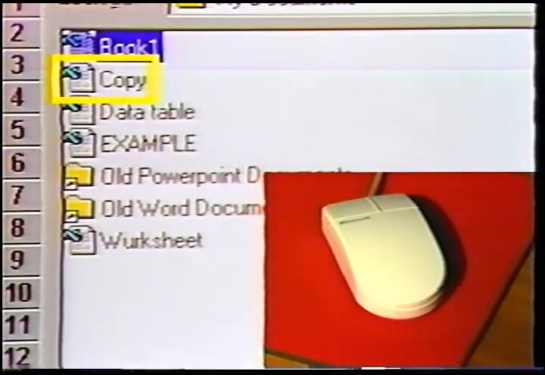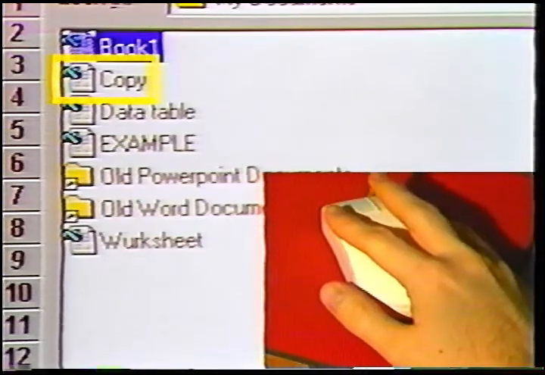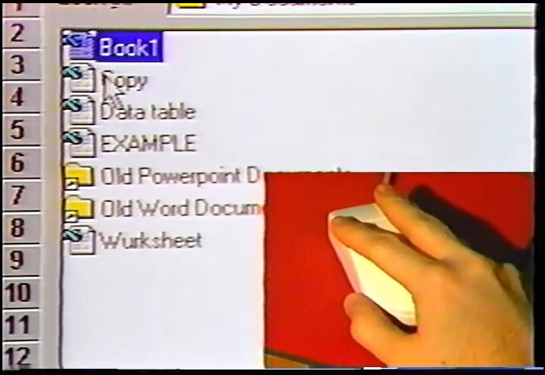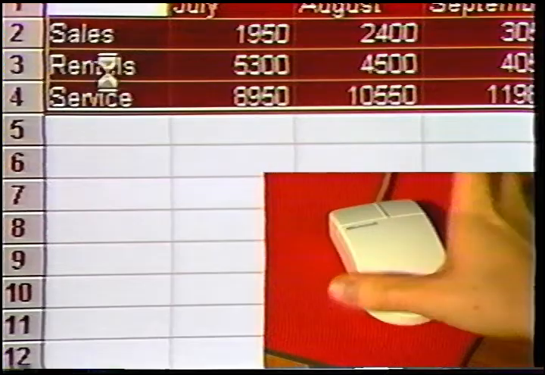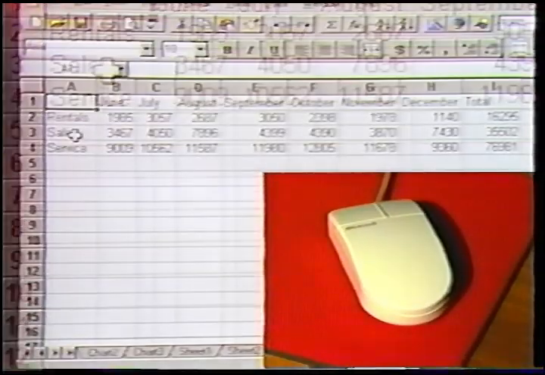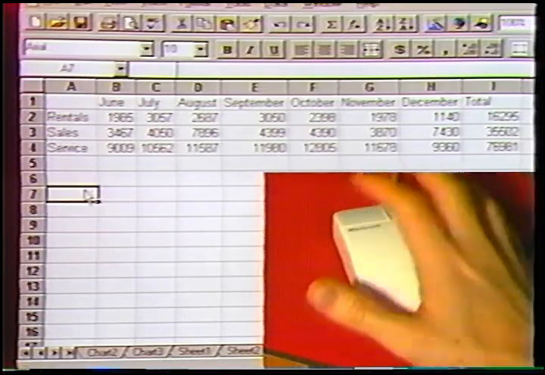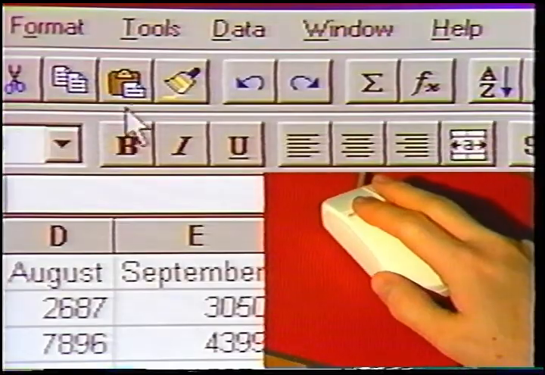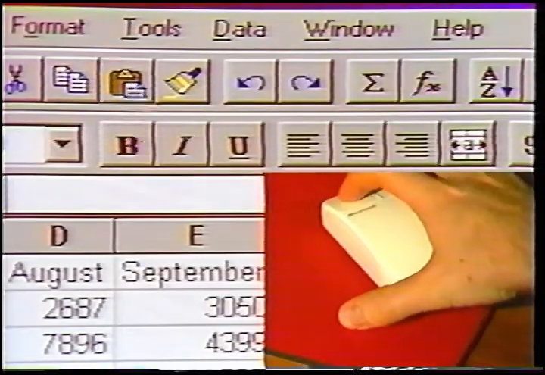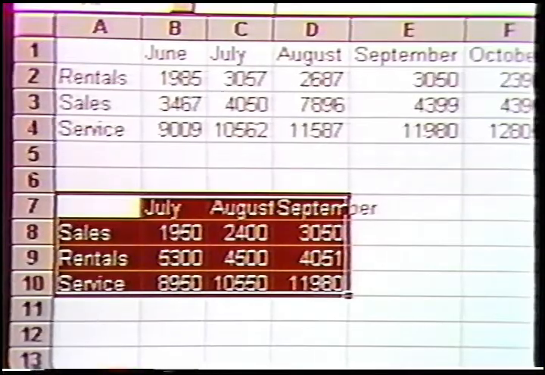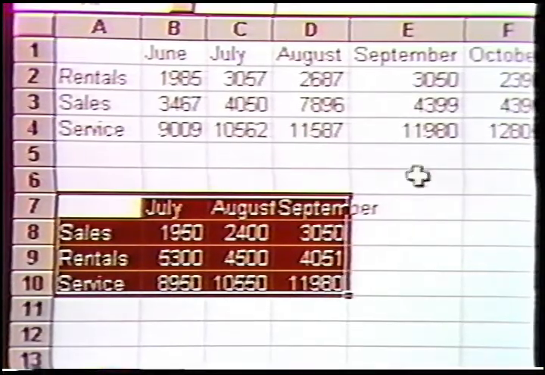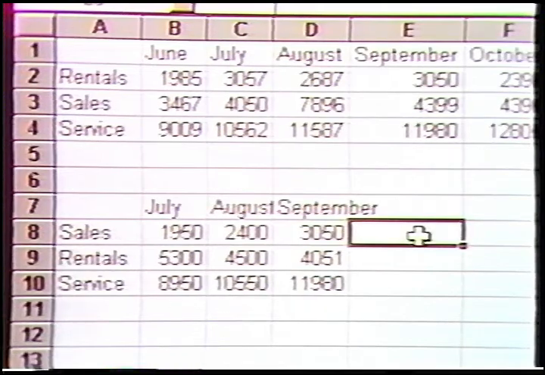Let's open this one called Copy. Remember, a quick way of opening a file is just to double-click on the file name. When the new workbook is opened, select the block where you want this information to be pasted. Now click on Paste. And the data we copied from the other workbook onto the clipboard has been pasted into this new workbook.